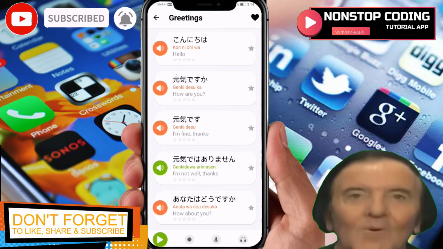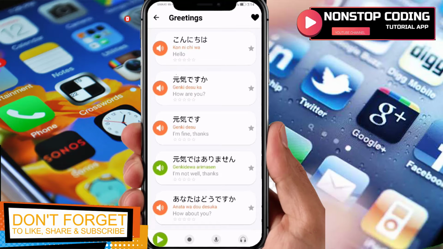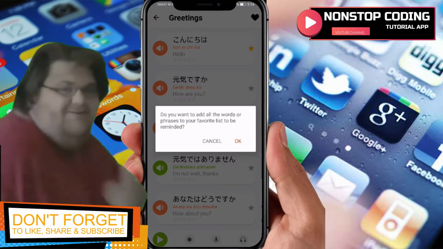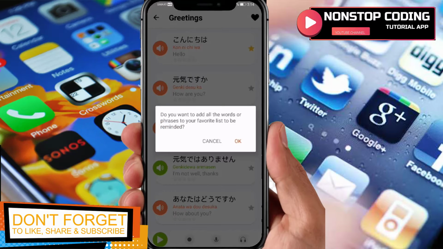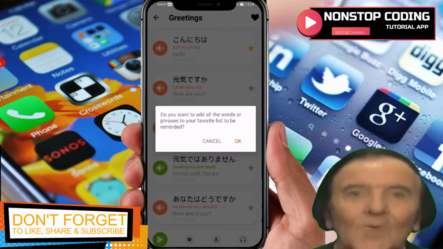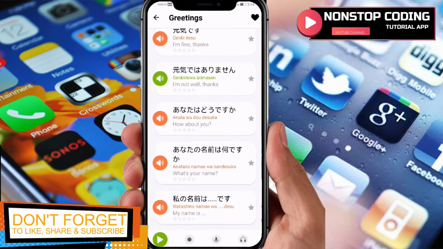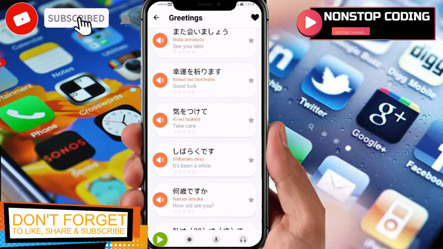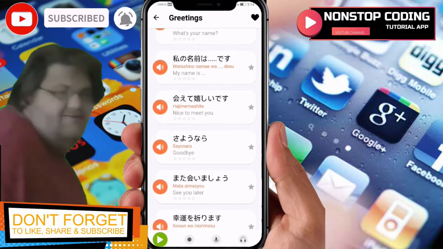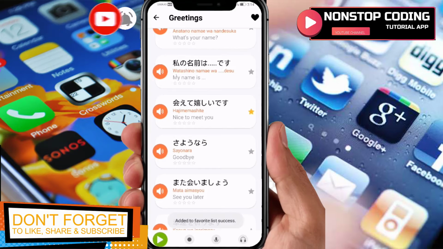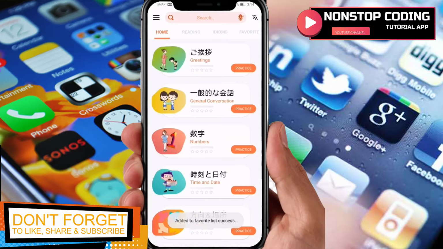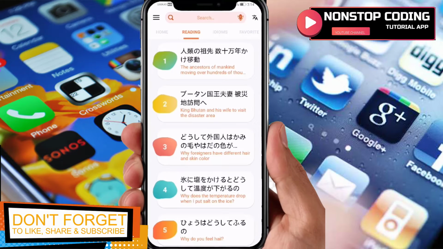How old are you? And if you want to add this to your favorites, just tap this one, and as you may have noticed here at the bottom, add it to your favorite list. This one asks, do you want to add all the words or phrases to your favorite list to be reminded? Okay, you can add all by tapping this heart. So let me just cancel that part and just select a few of the phrases in here. So nice to meet you. Let's add it to our favorites. So let's go back and check the other things in here.